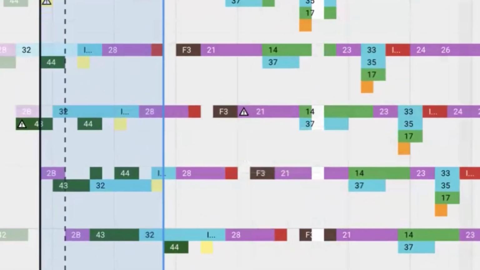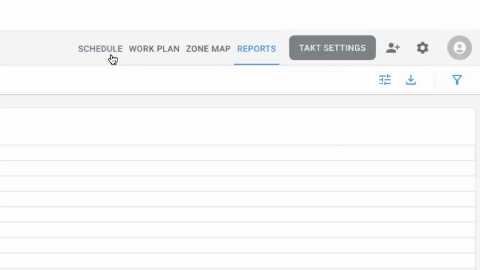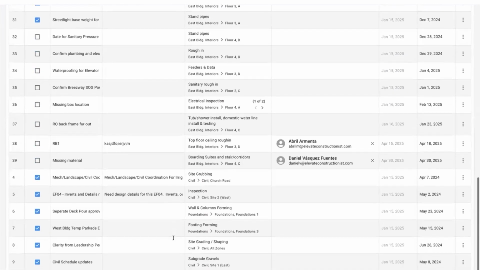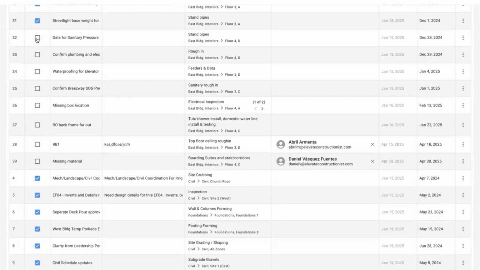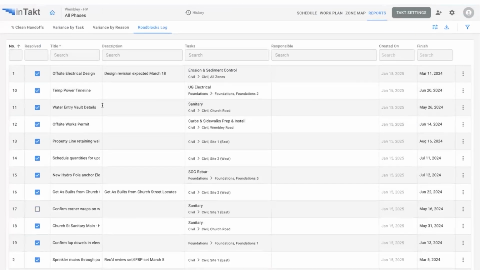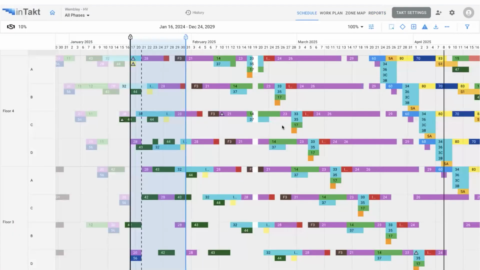And what will happen is that this icon will appear right here. And if I go to the report section right here, you can see that I can go to the roadblock log and see all of those roadblocks that we haven't accomplished. And if we have, we just have to click on this checkbox and it will automatically delete that icon from the schedule. It's really helpful to keep track of those problems and just start thinking ahead instead of just thinking of the problems that we already have.